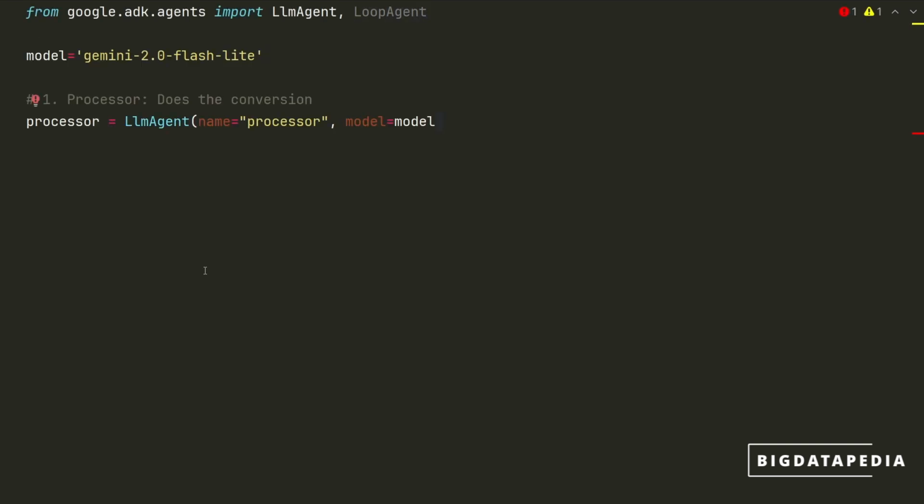The processor agent. This is our first sub-agent. Its job is simple. Name equals processor gives the agent a unique name. Instruction. This is the core prompt. It tells the agent to take whatever the user types and convert it into a strict date format. Output key equals out. The result from this agent will be stored in a variable named out so that the next agent in the sequence can use it.